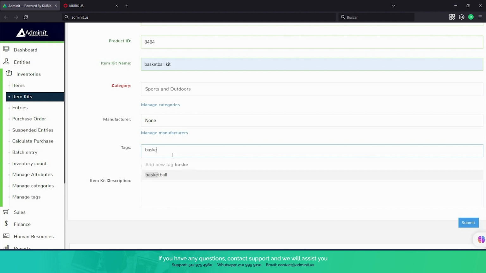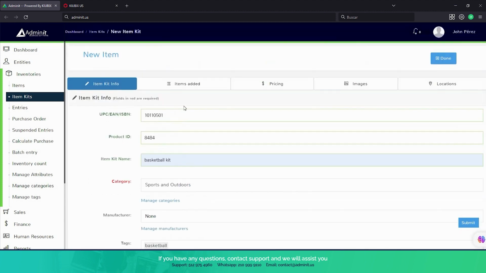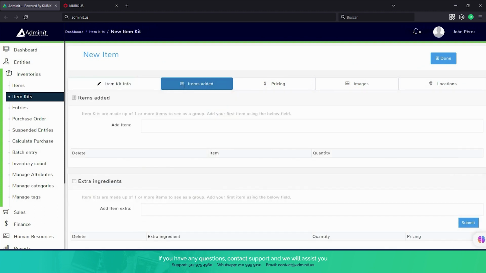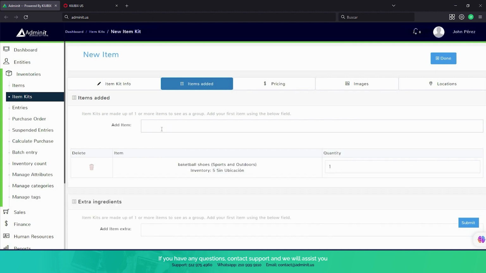Let's go ahead and add the basketball tag here. And then a brief description. Okay, once we have this, we would go into the items added, where you would be able to add the actual items that will go inside the kit. We know we want to add the basketball shoes we have and also the basketball we have.